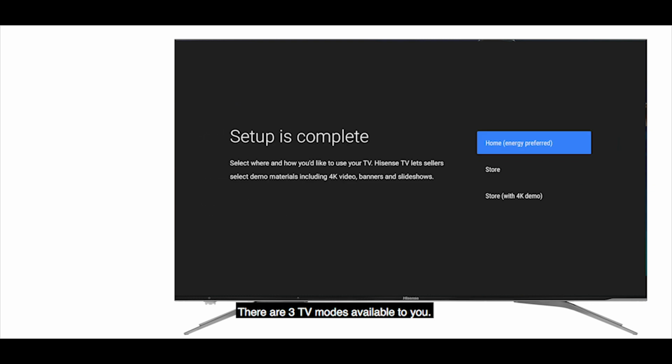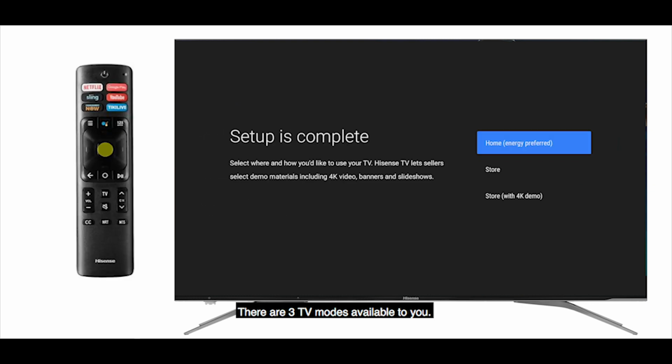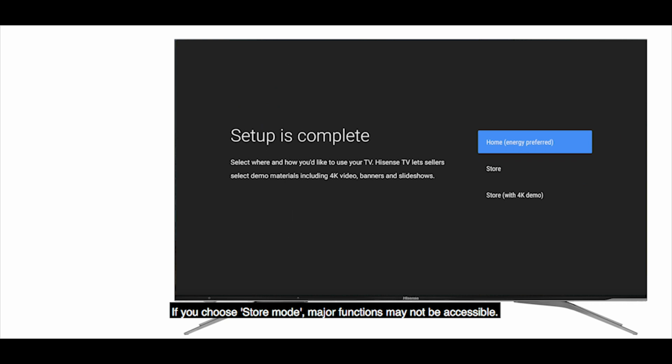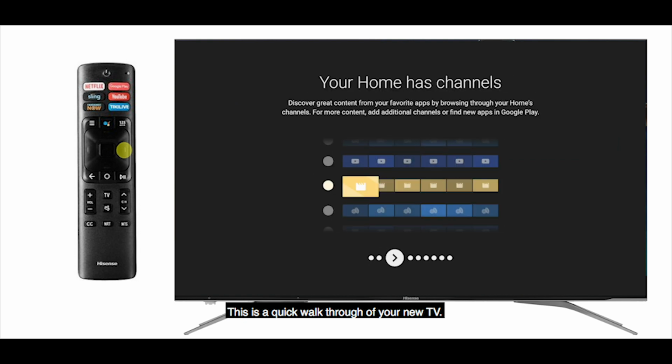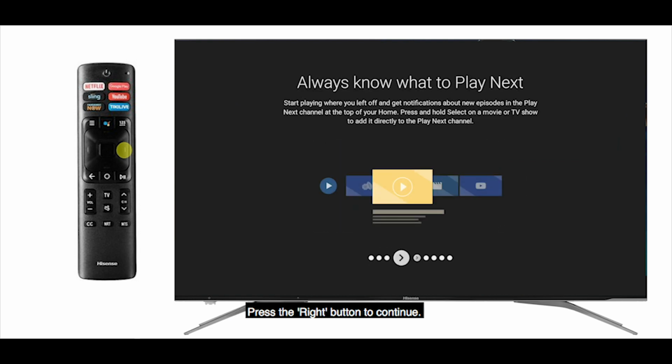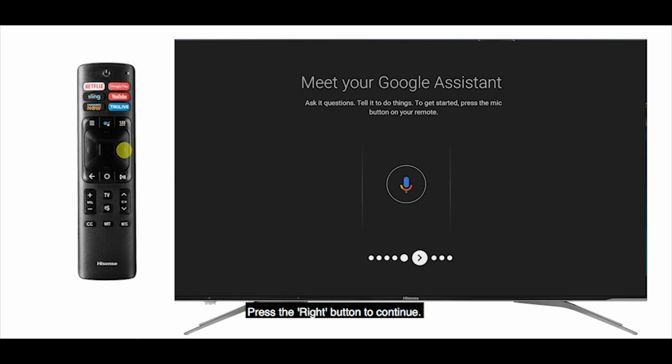There are three TV modes available to you. If you choose Store Mode, major functions may not be accessible. This is a quick walkthrough of your new TV. Press the right button to continue.